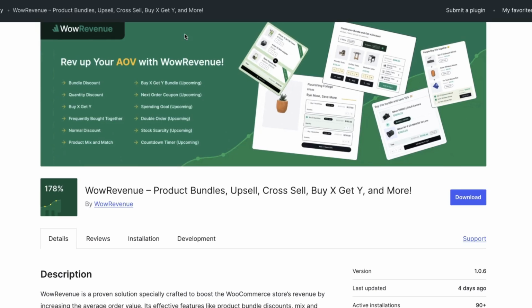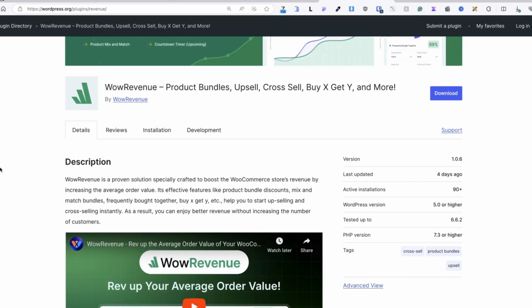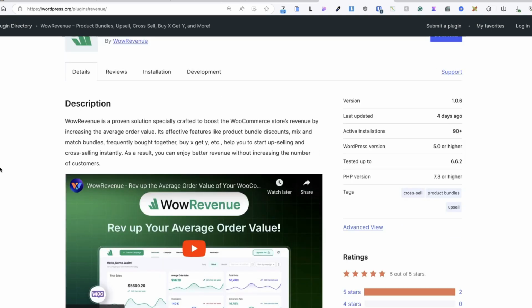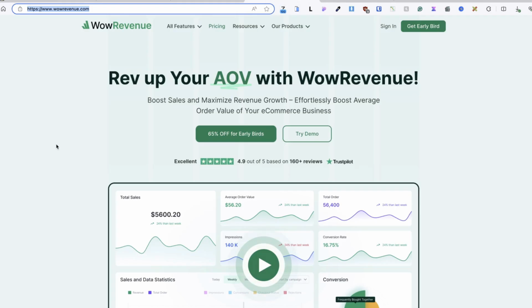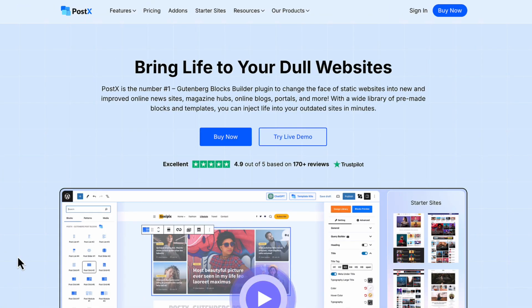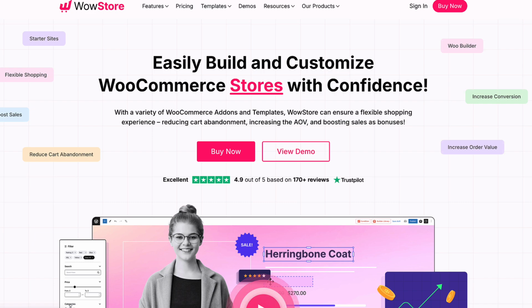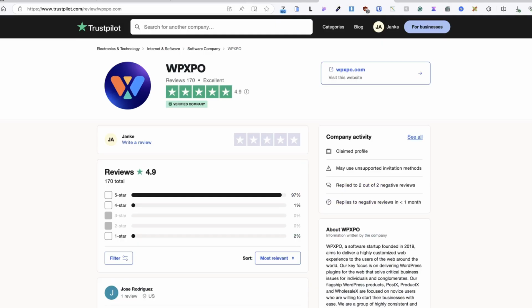And the tool is called Wow Revenue. This one here. It's a brand new plugin. It has a free version, but if you need any extra capabilities, then the pro version is the way to go. The team behind the Wow Revenue is the same that is behind some other good WordPress plugins. For example, they have made a popular plugin called PostX and Wow Store, which allows you to customize WooCommerce stores. They have a really good rating in Trustpilot. As you see, currently it has a 4.9 star rating.